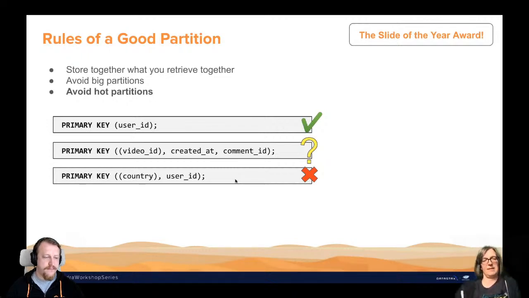Right. So a partition may not be so big by itself, but it can be very active, and people read something from it all the time. It can be related, but it doesn't have to be.